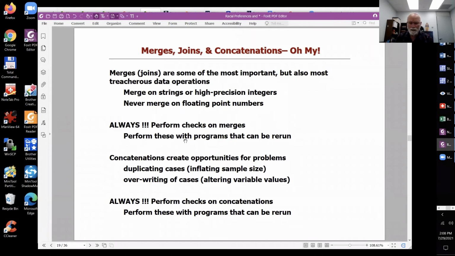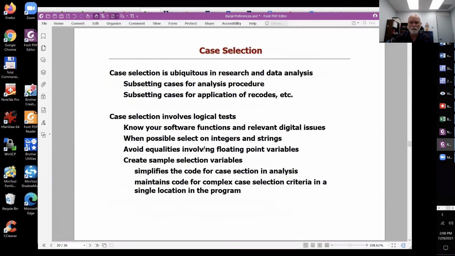One implication of that concern is that anytime you do a merge, you should have a program prepared that is going to perform quality checks to assure that the merge occurred as expected. The same thing would be true for concatenations and other things. Case selection is kind of similar in that you are going to be making logical decisions within the analysis. You're going to be subsetting the data based on logical tests of some kind.